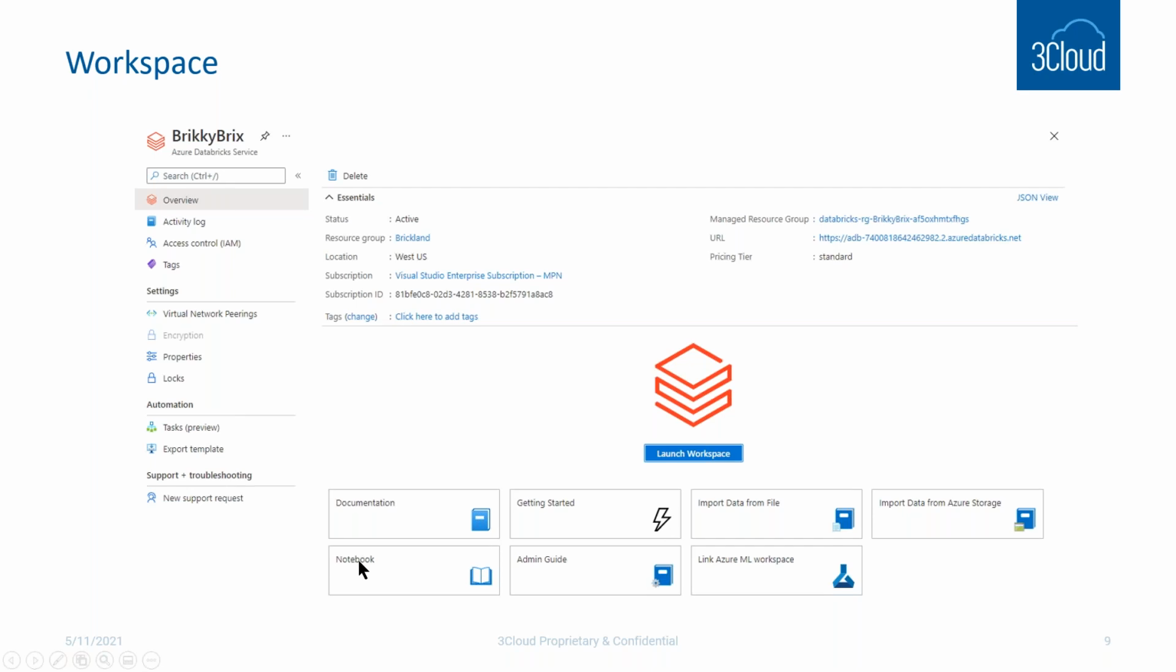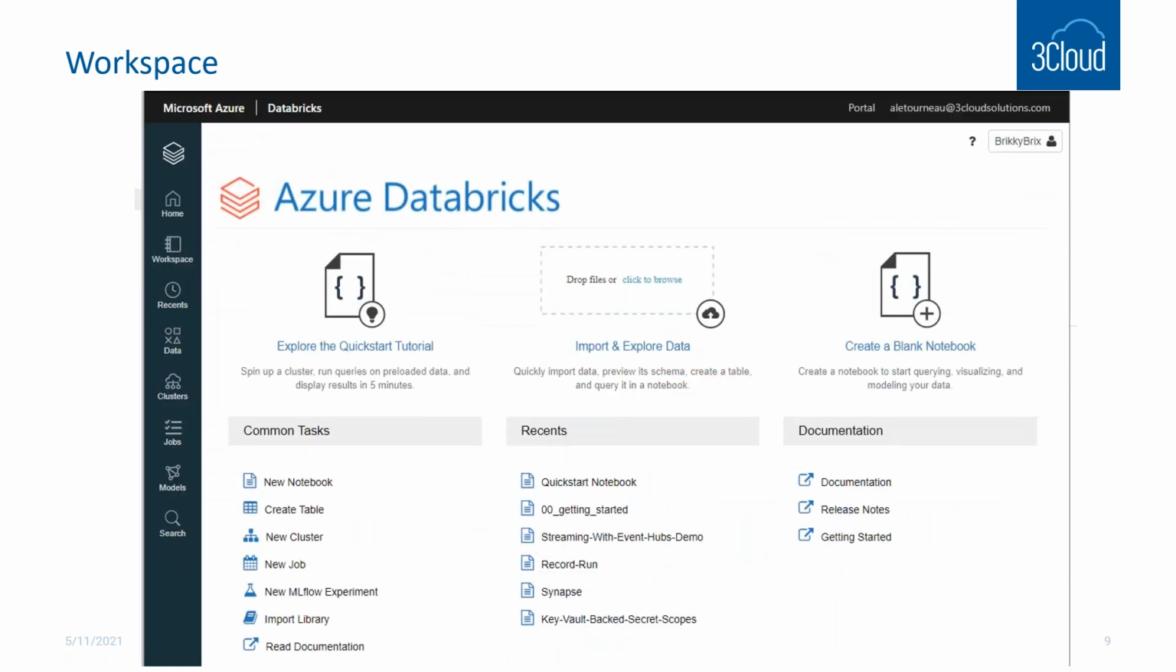The nice thing is Microsoft has started to add in links to documentation, administration guides, and a bunch of quick click things, if you know what you want to get started on. If I want to import data from a file, I just hit that and hit go import. For most other functions though, you're going to hit the Launch Workspace button, which is going to pop up this window. This window is essentially your main control panel for Azure Databricks.